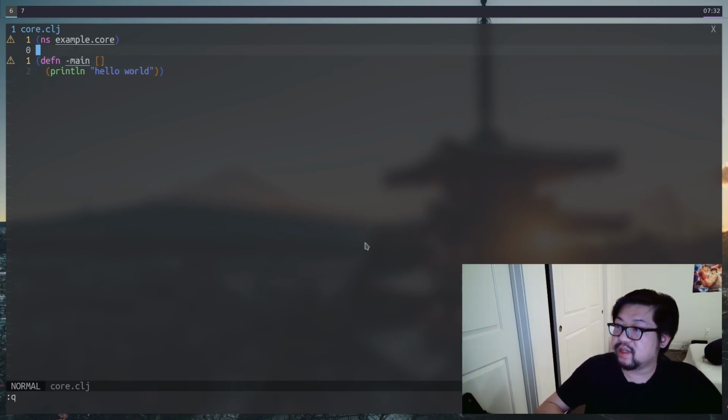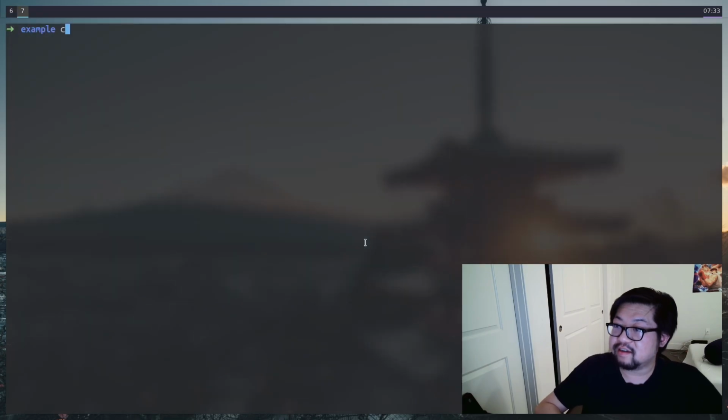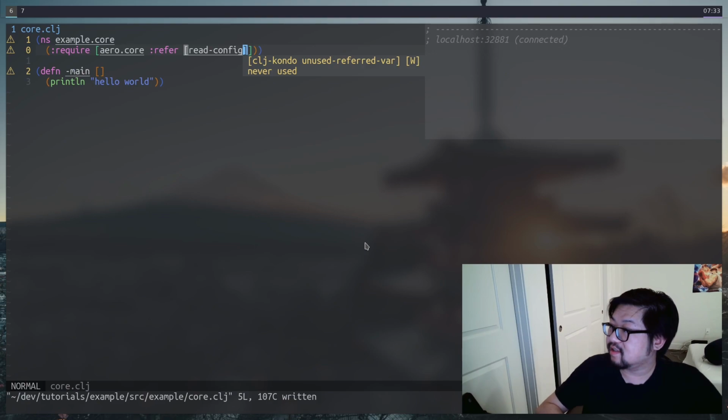Alright, so the first thing we need to do is require aero.core, and aero.core exposes a function called read-config that we can use. And just to make things a little easier, let's start a REPL so we can interact with our code. Cool, and I need to connect, and we're connected.